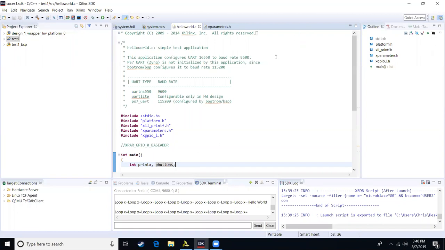So this is a second video. I had to create a new video after the program crashed and I had to restart Windows. Where we left off, I showed you how to start the SDK and create that Hello World program. We had the xparameters added and this xgpio_l, which is for the low level functions.